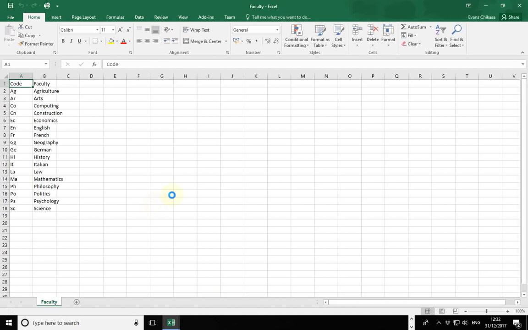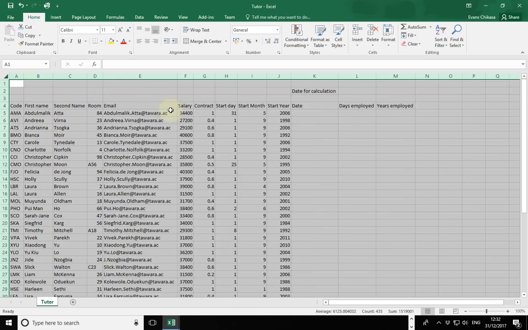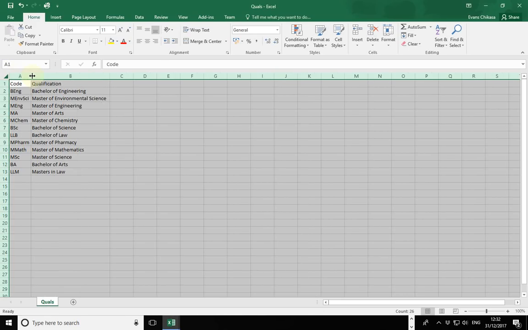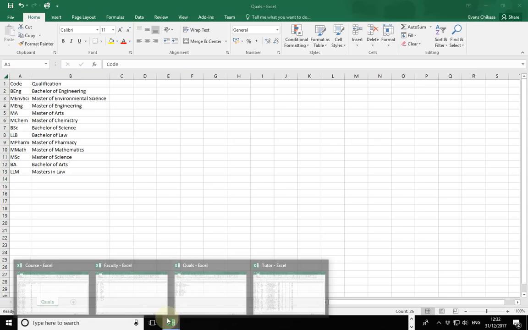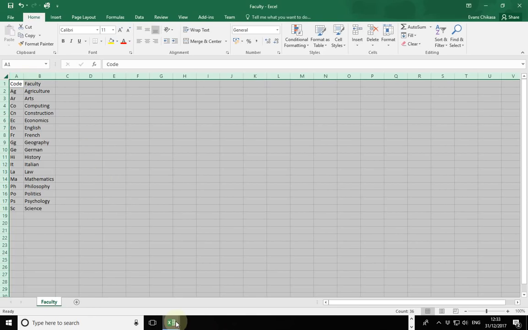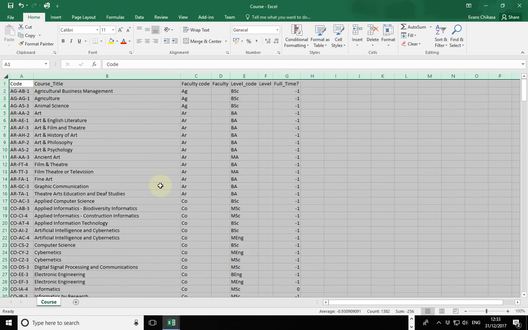We need to examine the contents of these files. Let's start. This is the tutor file. Notice how the data is arranged. I'm just going to enlarge the cell sizes. We also have qualification, enlarge it, that's fine. You have faculty, that should be fine as well. And lastly course. That is perfectly fine.